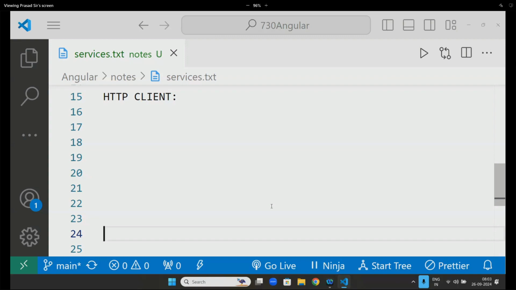Now, do you all know fetch? What is the use of fetch? To get the data from an API. There is an API link, and in that API link there will be some data. That data you will get.